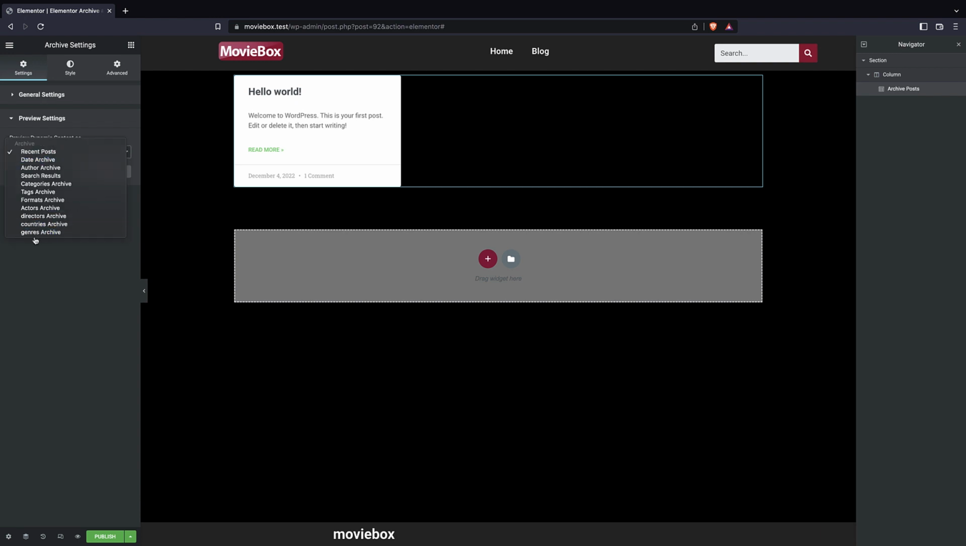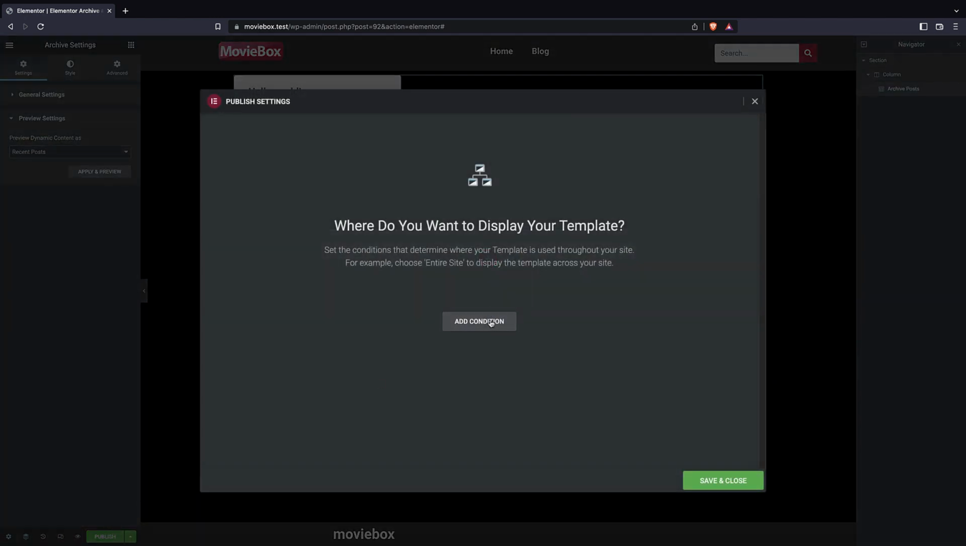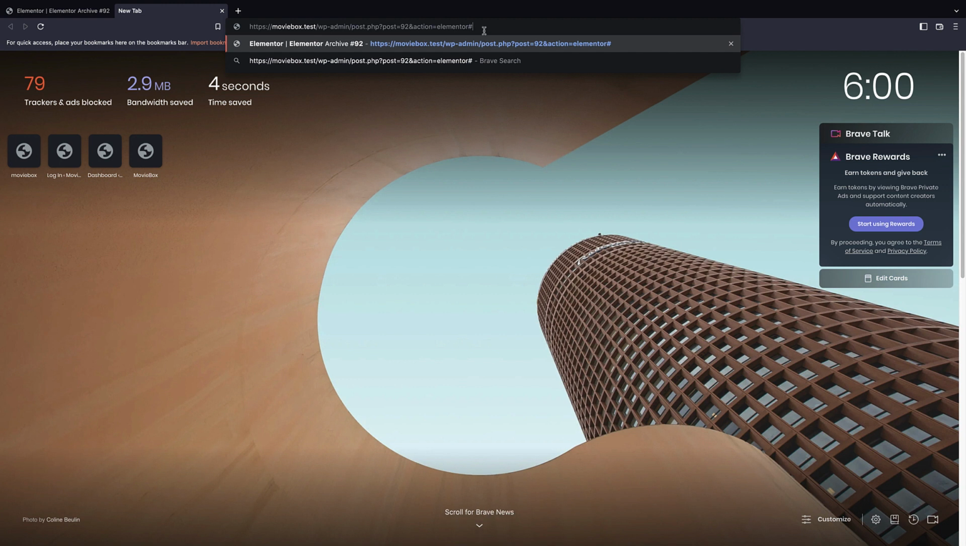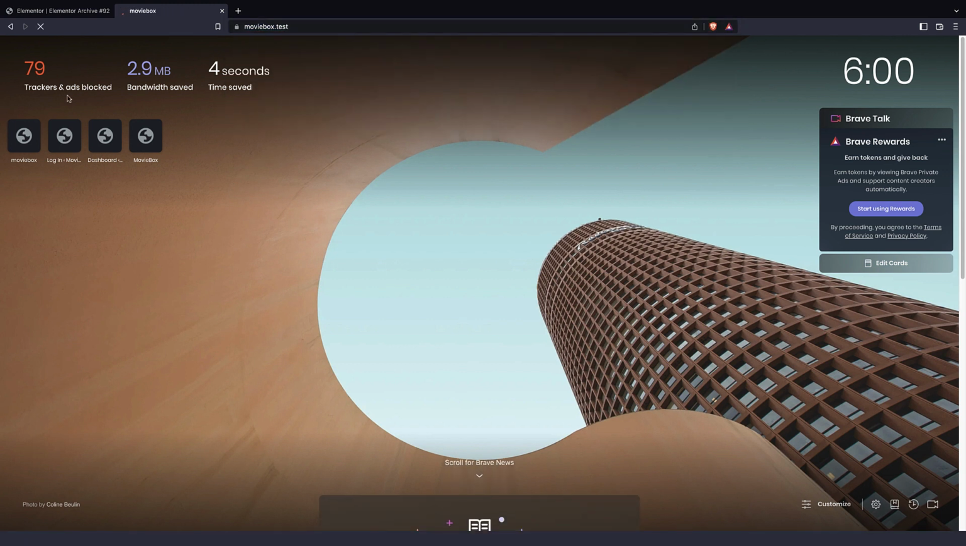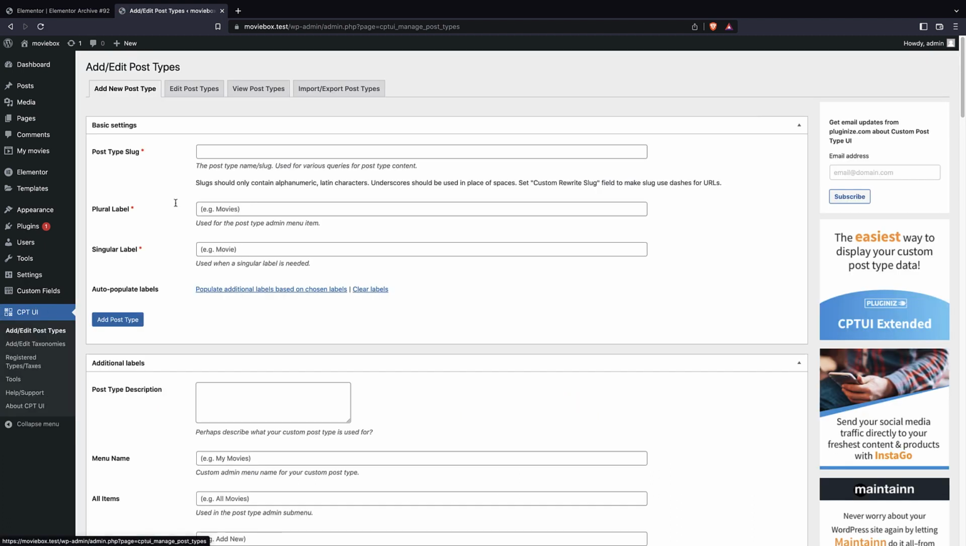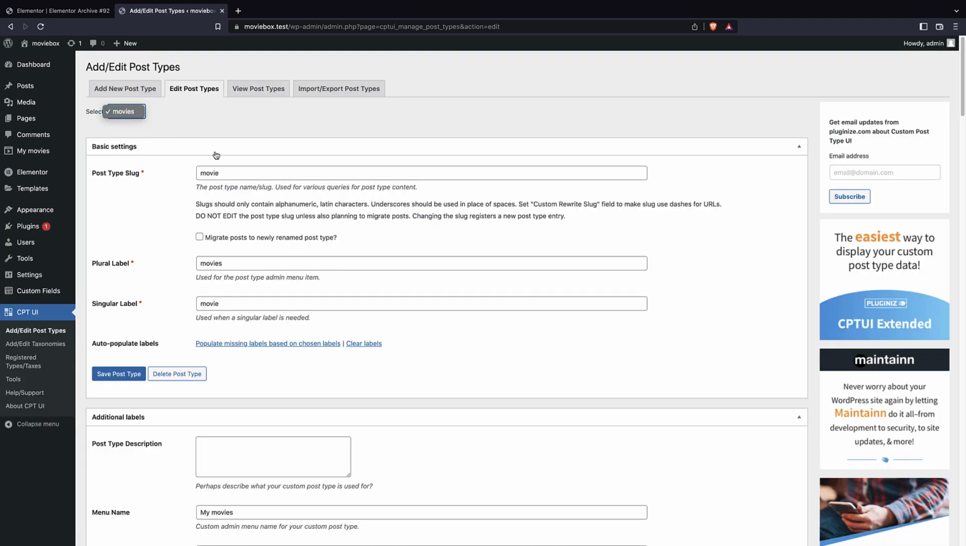Now, as you can see, we do not have movies. We have genres, countries, directors, actors, formats, tags, categories, search result, author, date, and recent, but there is no movie type. And I think there is something wrong with the movie type, so we can just fix it quickly. So I'm just going to keep this tab here and copy it and just open my admin panel. And CPT UI and edit post type. So we select our movies.